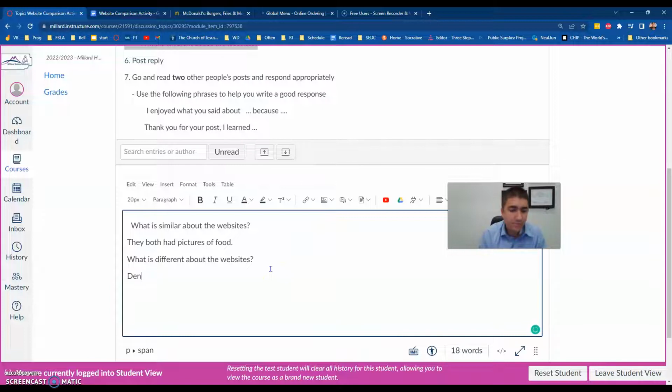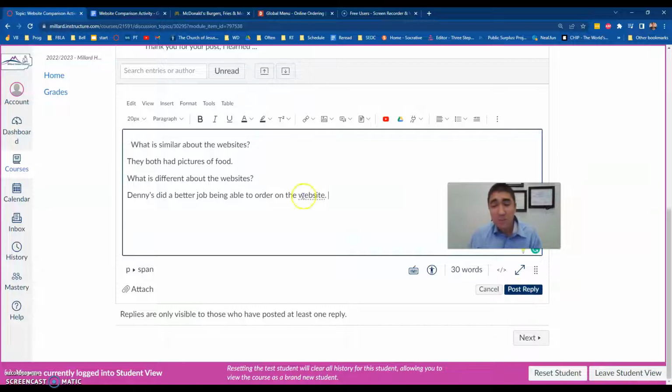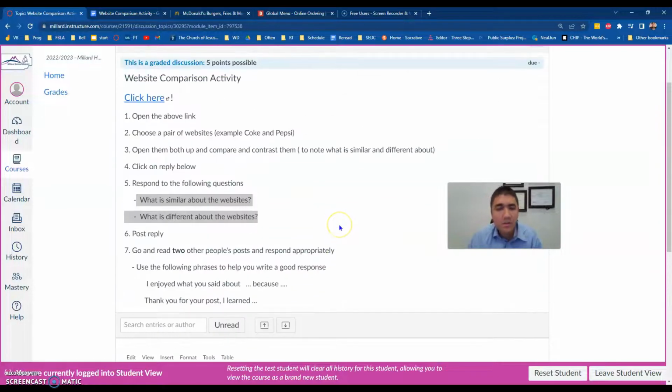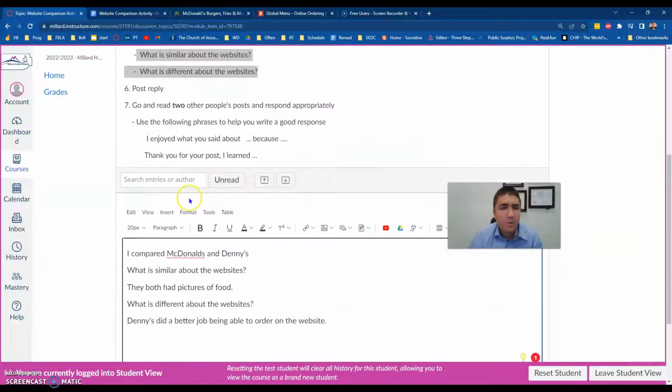Denny's did a better job being able to order on the website. Or whatever you see. You can do two or three things, and do at least one. Once you post the reply, you'll be able to see other people's posts. Oh, you should probably say which ones you compared. So, I compared McDonald's and Denny's. That way people know what you're talking about. And then you'll do that two times.